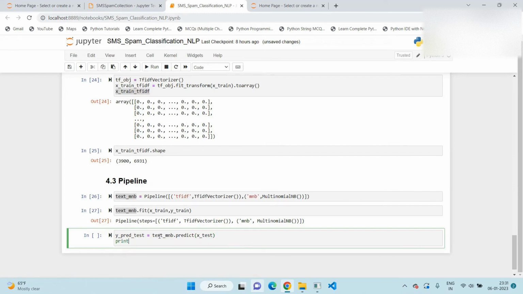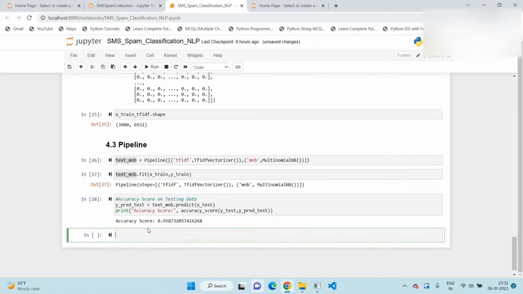First we check the accuracy score. We call the accuracy_score function, which is already imported from the sklearn library, and here we pass the actual data. The actual data is our y_test, because we took X_test as input, and this is our predicted output. So basically we compare the actual output with the predicted output. On the testing data, we receive 95.87, which means almost 96% accuracy.